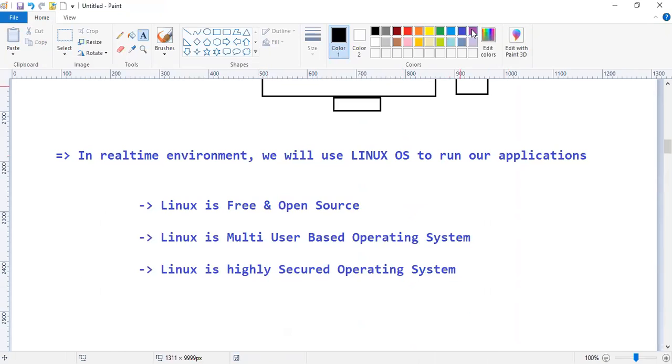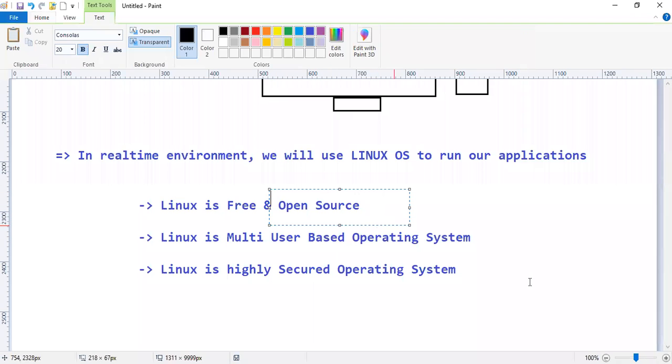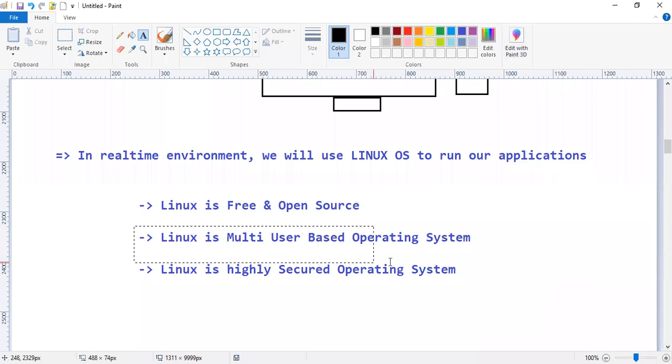When it comes to Linux, is Linux free or commercial? Linux is free and open source. You can use the Linux operating system for free of cost, and the source code of Linux is also available. You can use the source code of Linux and customize that operating system according to your requirement. And Linux is a multi-user based operating system. That means multiple people can connect to a single Linux machine and perform multitasking.